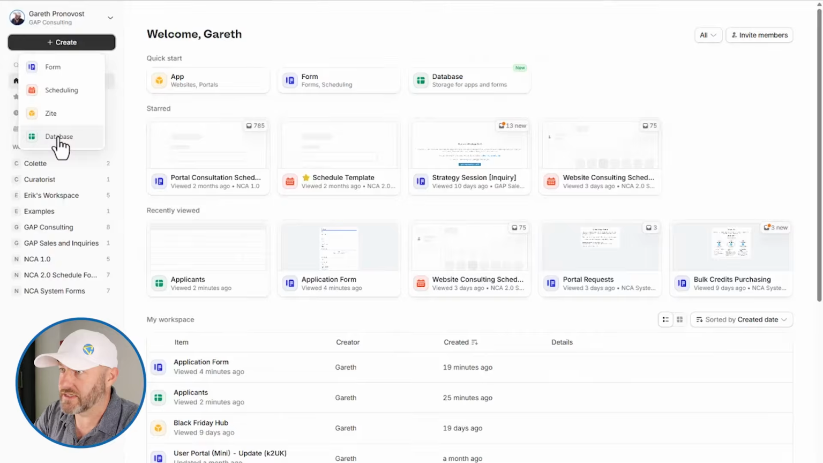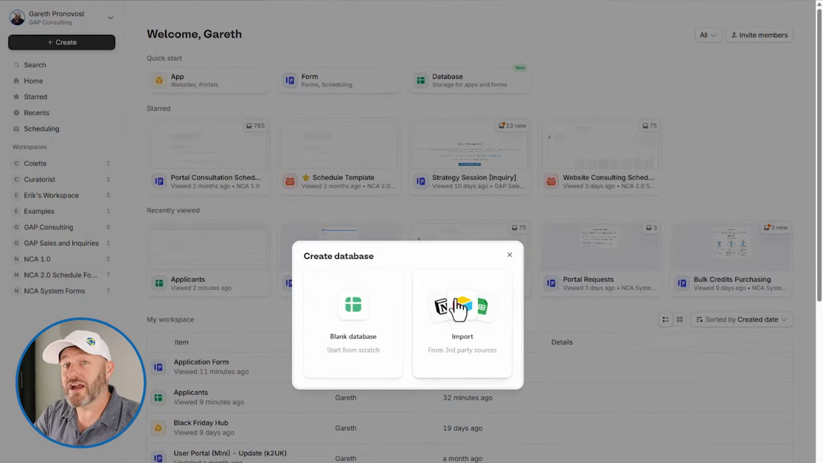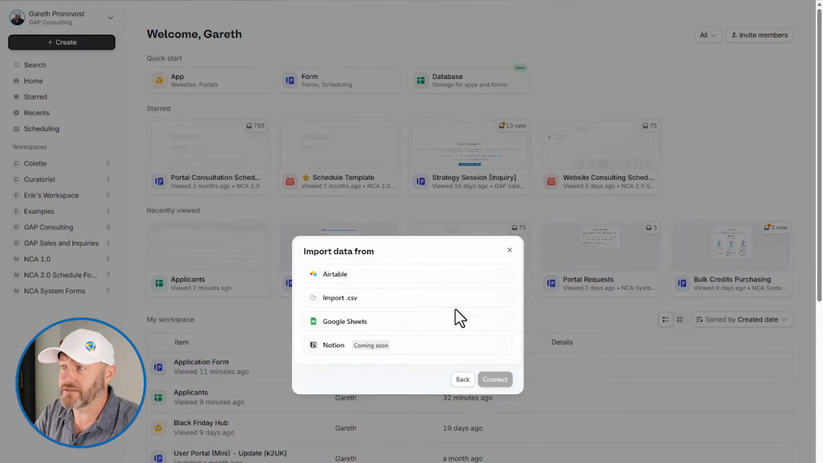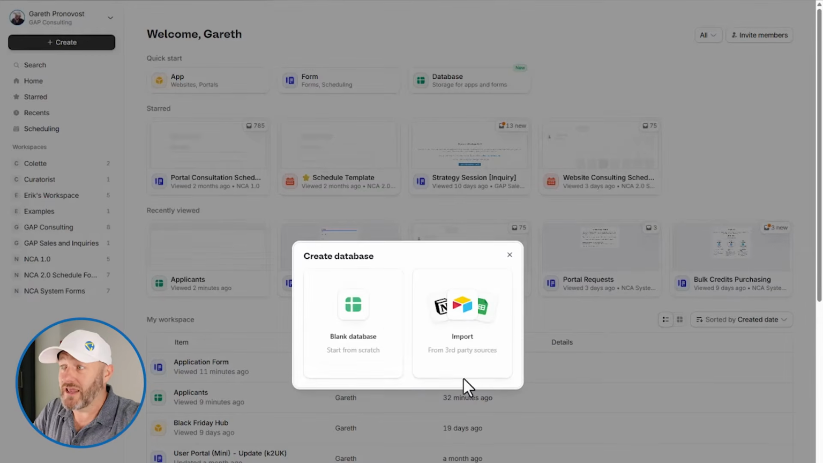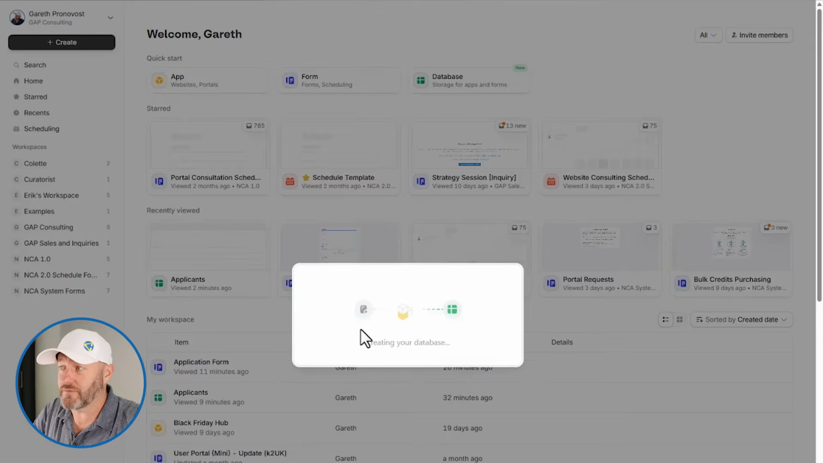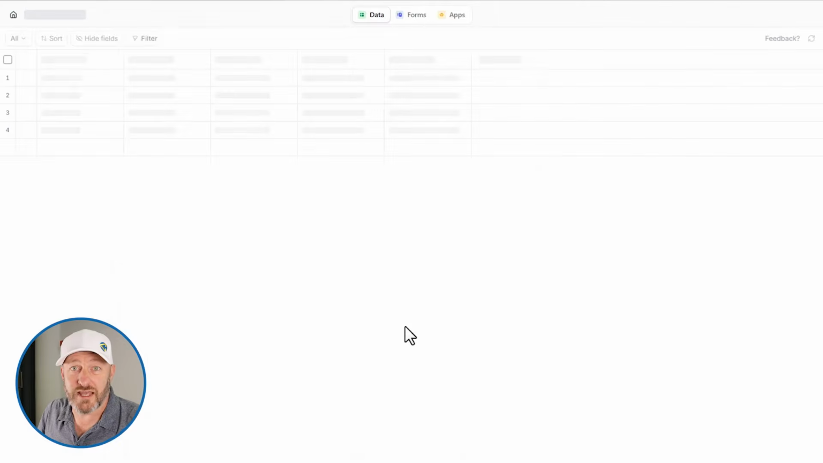And when we do this, we're actually prompted with the opportunity to import data from an existing third-party source. So if you already have databases, let's say in Google Sheets or in Airtable, and you want to get them quickly converted over, there is something in place for us. You can see that you can select where that data lives, and I want to call out that Notion is in the works. It's not yet available. But in our case, we want to explore building something from scratch. So we just say blank database.